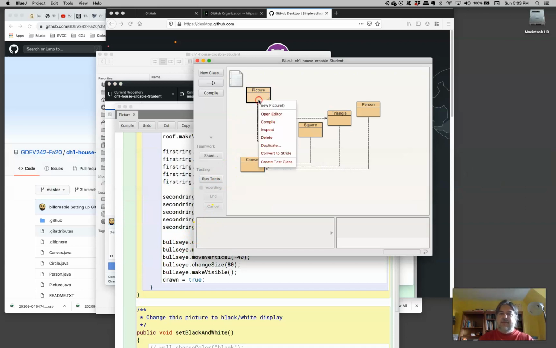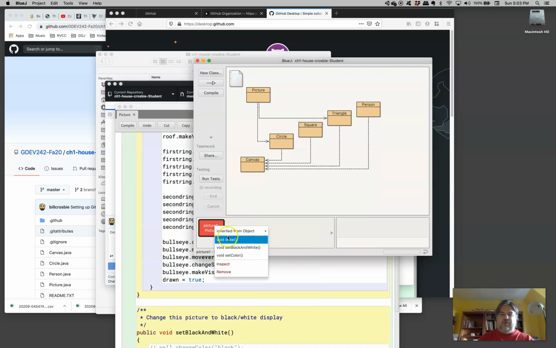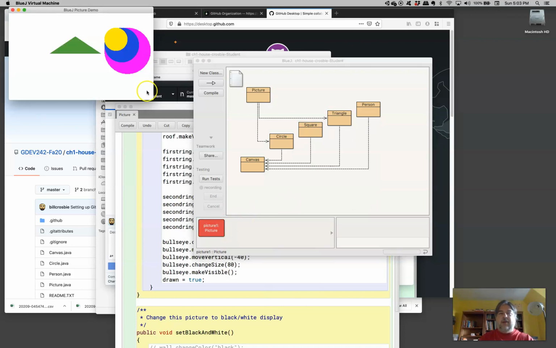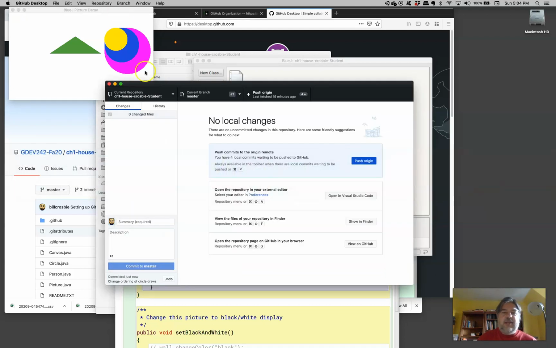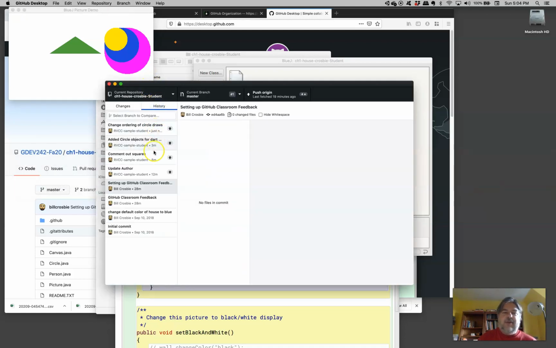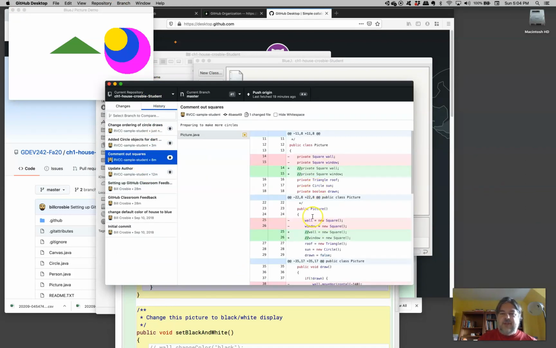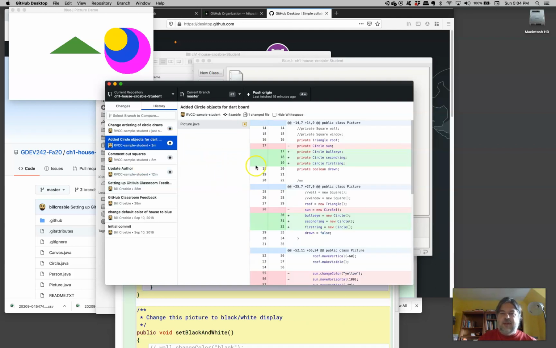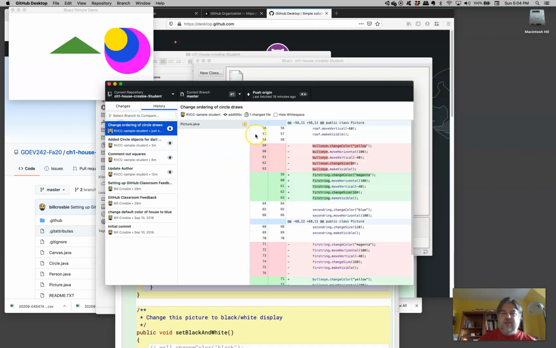Come back, make a picture object. Tell that picture to draw itself. Well, okay. Better, but also not great because I don't have them centered. But I'm on my way. And the important thing for this is I can see all of the different changes that I've made over time. I commented out squares, and there was the change. And then I added circle objects, and there was the change. And then I changed the order, and there is the change.